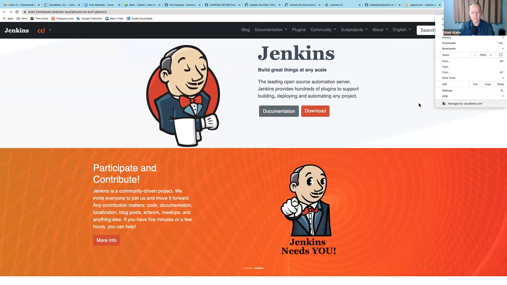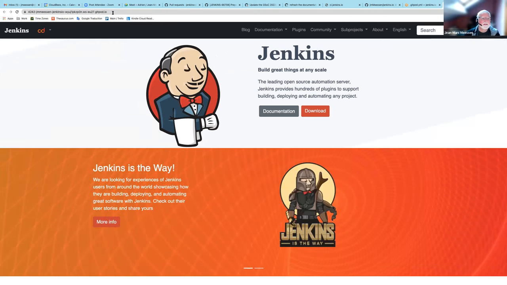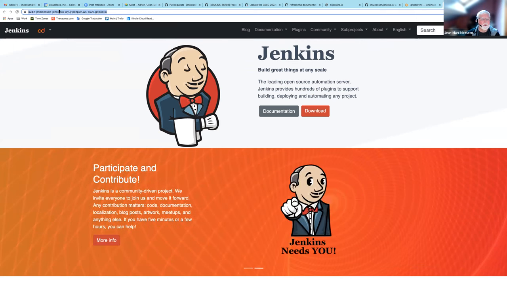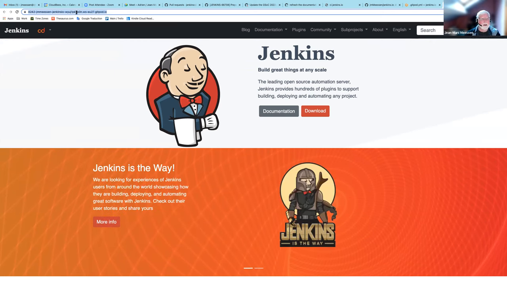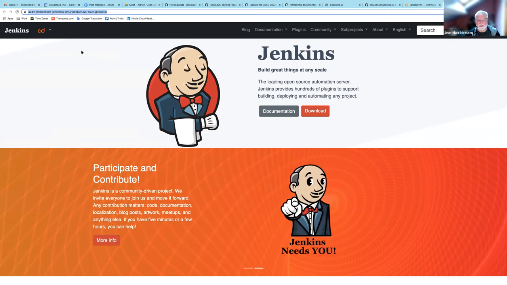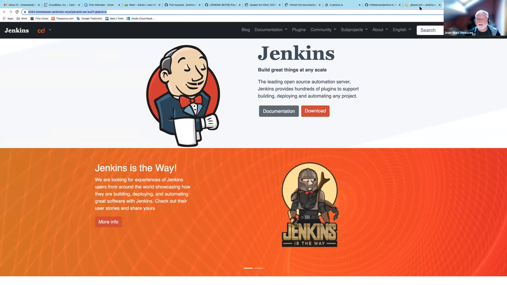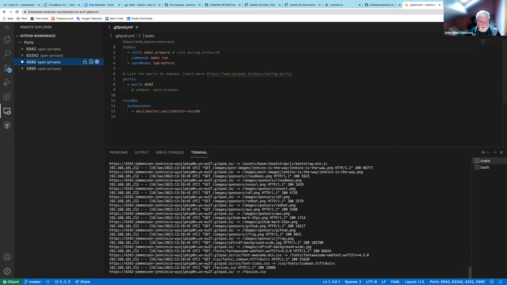1, 2, 3. Okay, so you have it. This is a pod or an instance in the cloud that's really for me and for this particular instance. And I believe you can make that available to others. But let's say this is a preview. And it uses this editor.